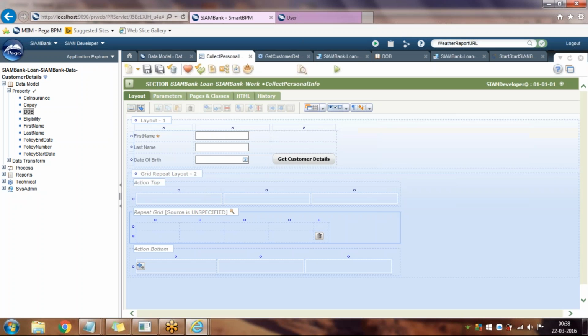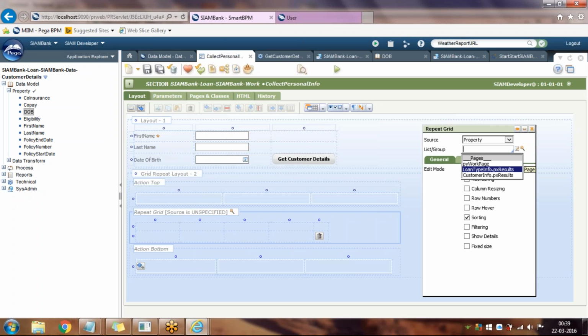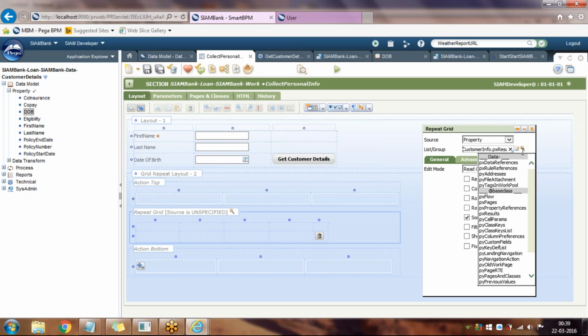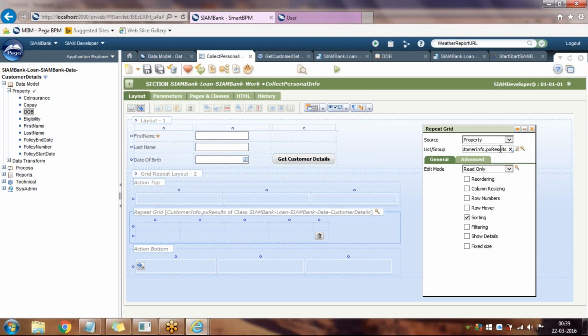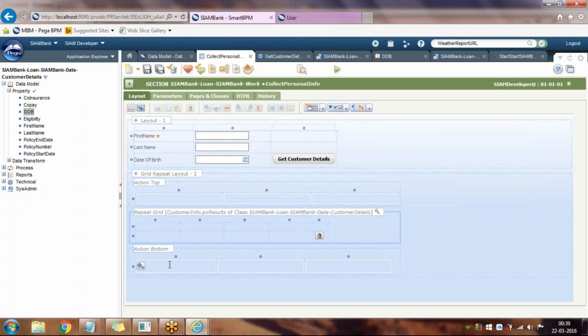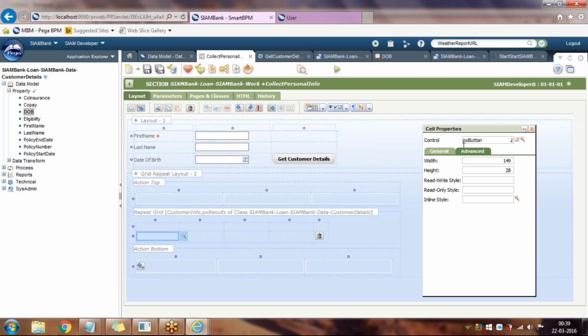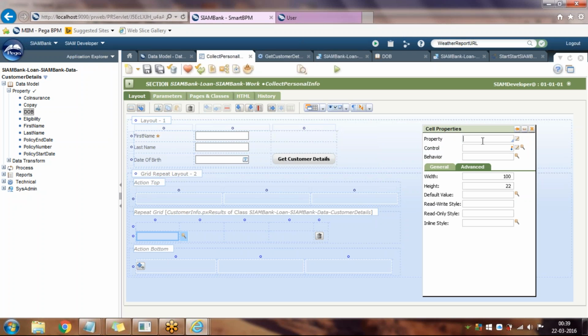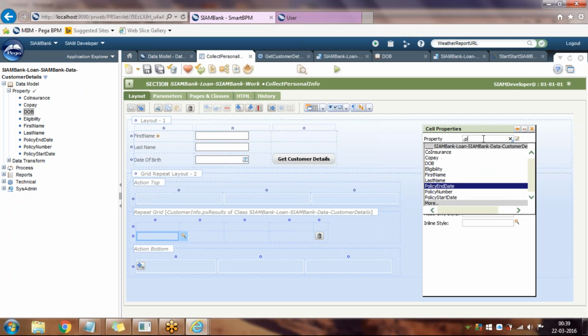So now you have to refer to the page list where the data exists. Here the data exists. Okay. Right. I have referred it. Click on OK and give the properties. What are all the properties which you want to show here? I want to show policy number.